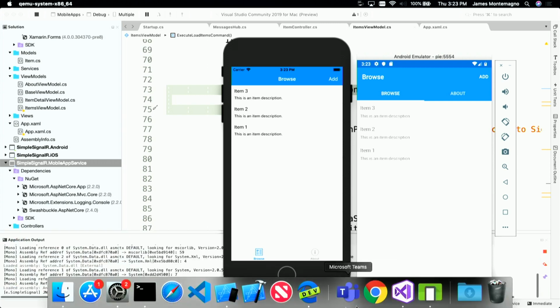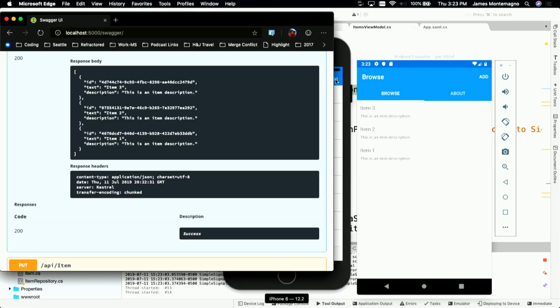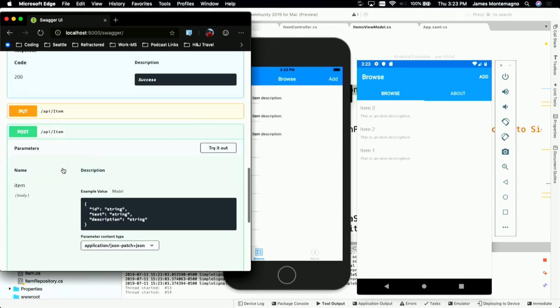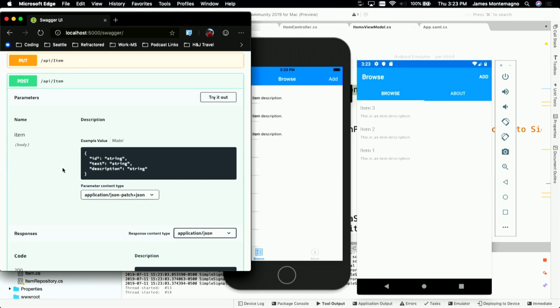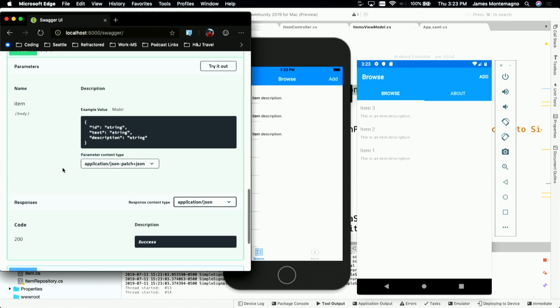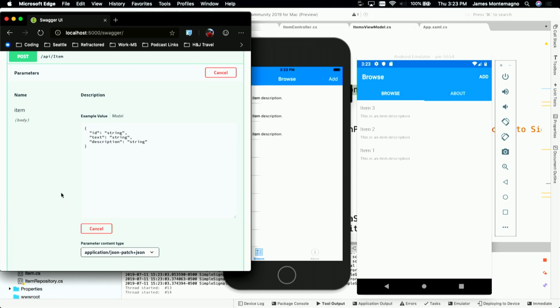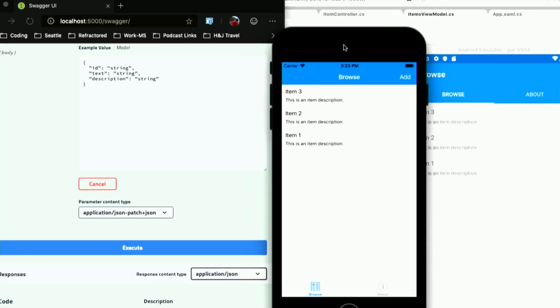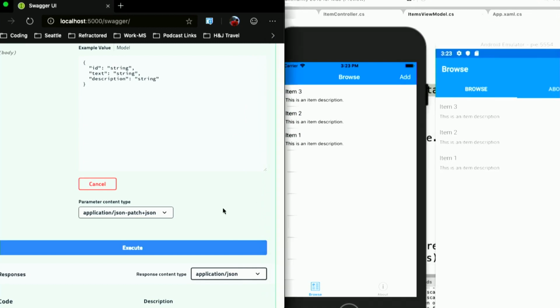Perfect. So now what I can do is come over here, and I'm going to do a post. Remember, whenever I post a new item, it's going to send that message to SignalR, from SignalR to the clients. So we'll say try it out. And here, it's just the default of string. Let me go and move these over so we can see them really nice. And I'm going to say execute.